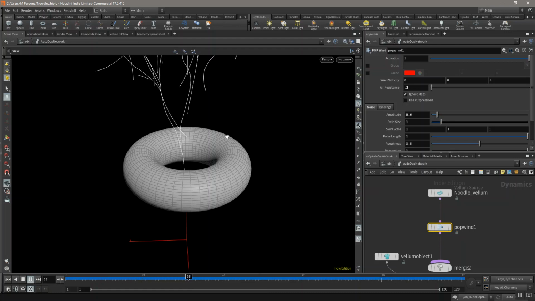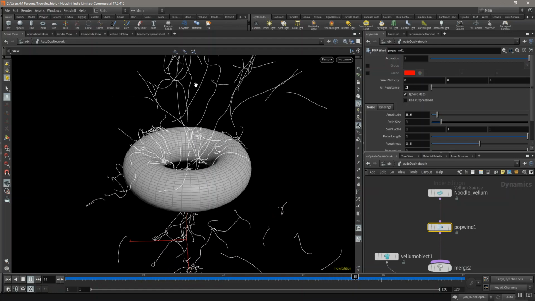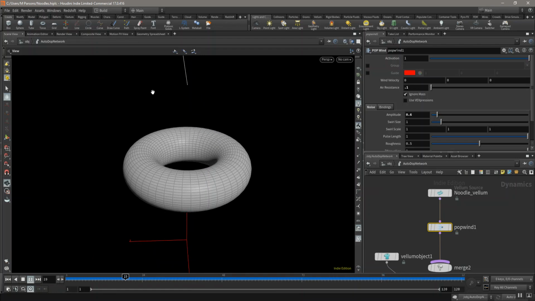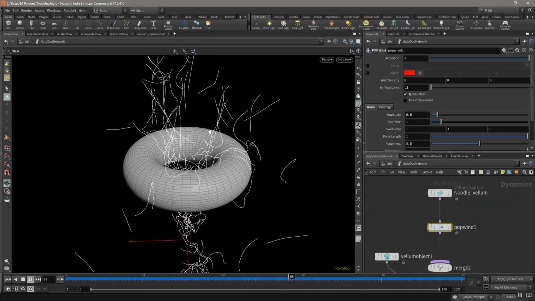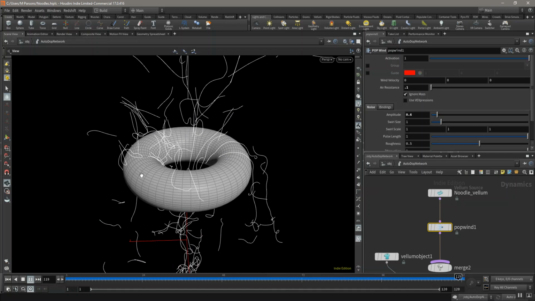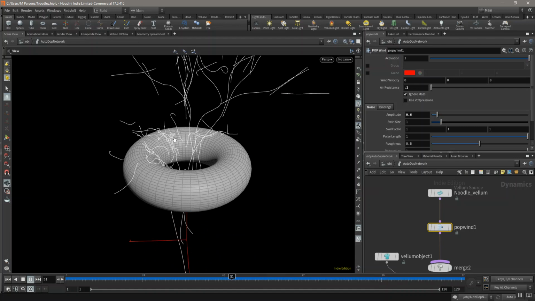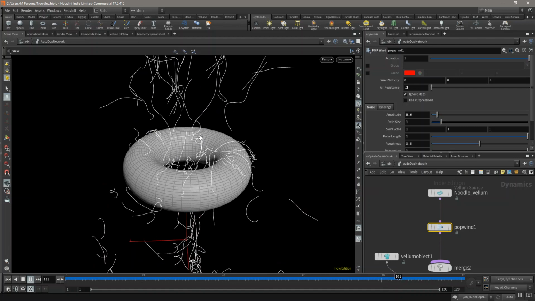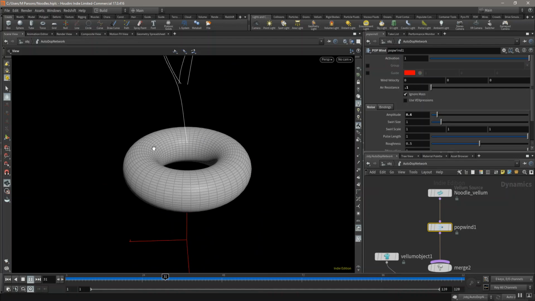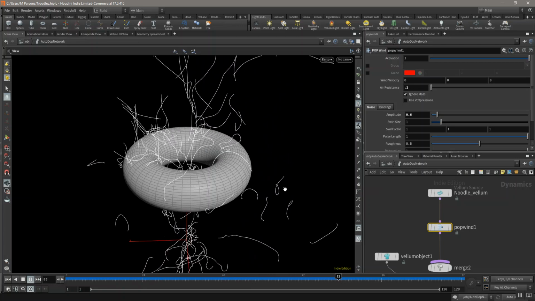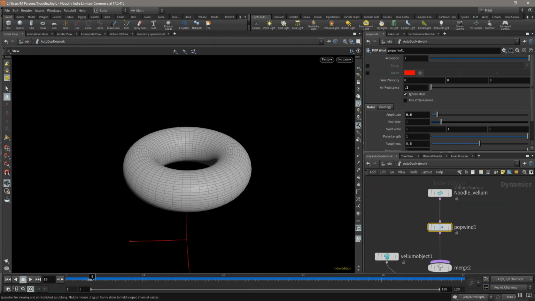Okay, so let's see what's going on. And now it looks like we're getting a lot more variation. They're falling a lot more naturally. I kind of like how they're colliding. There's still not really enough friction for my liking, but that's fine. That's really easy to do.